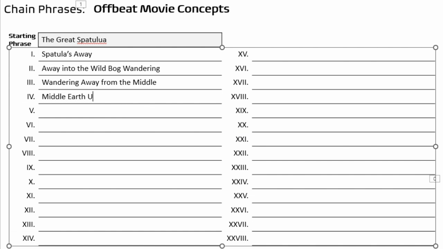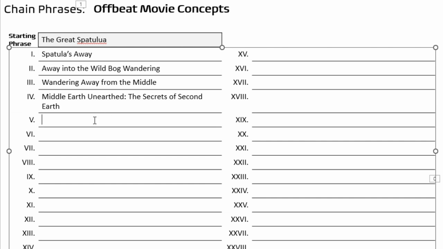Little earth unearthed. The secrets of second earth. I don't know. That's just kind of crazy. Okay. Earth unplugged. Unplugged aspects of the golden ratio. This is really offbeat here. And pressure filled. Ratio Jones.